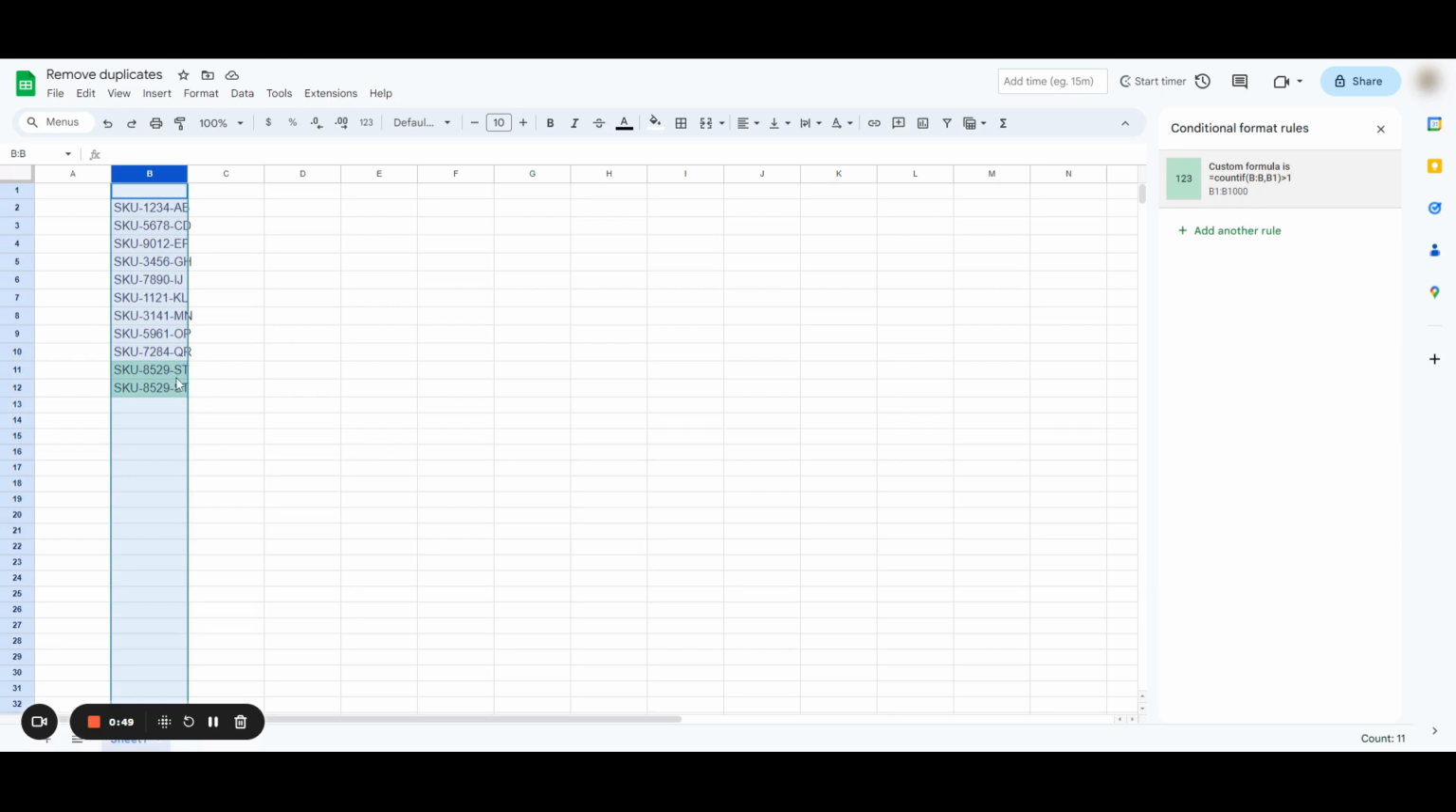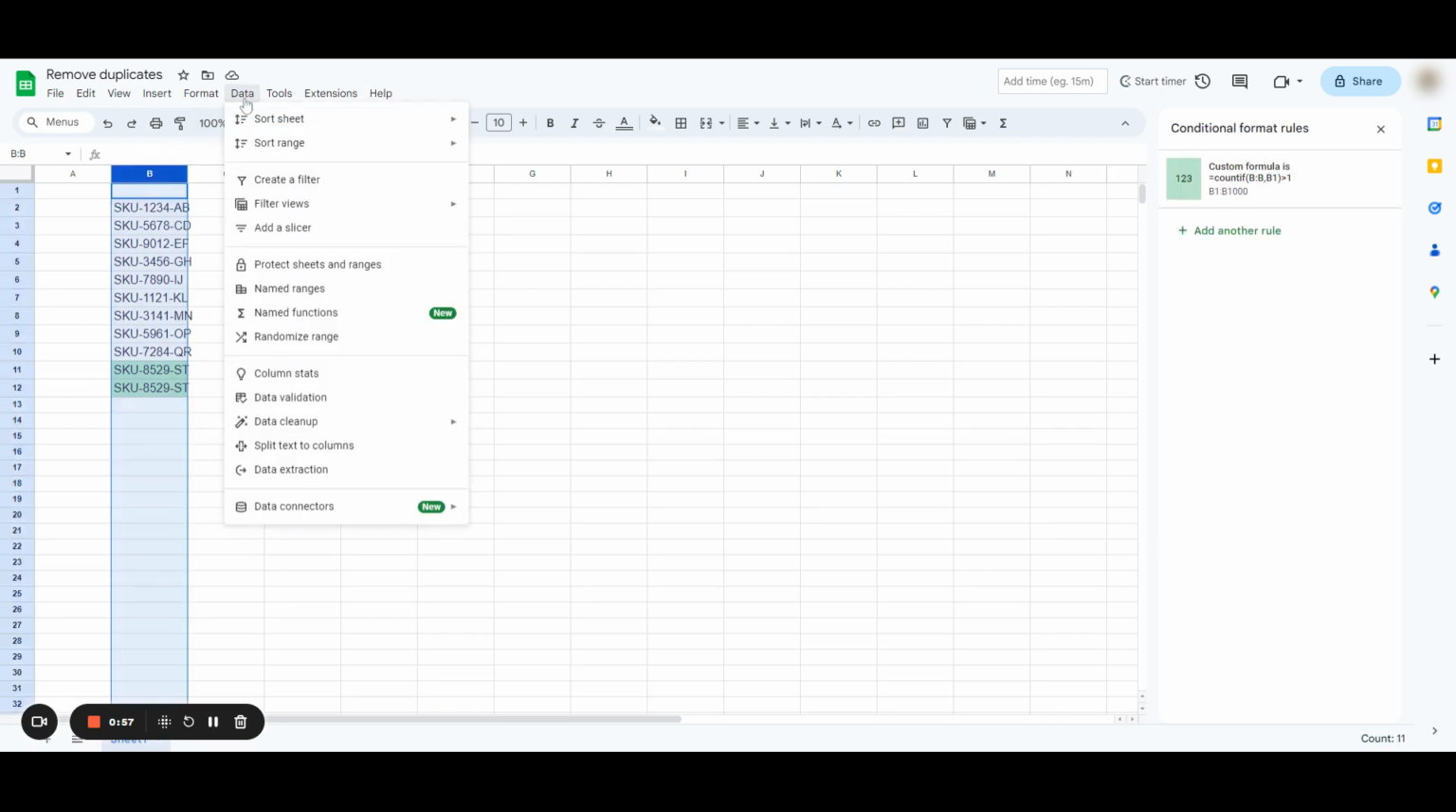And as we can see here, we've got two duplicate values just at the bottom. Now if you want to remove these duplicate values, what we can do is click on the column again, and then go to data, then data cleanup, and then remove duplicates.